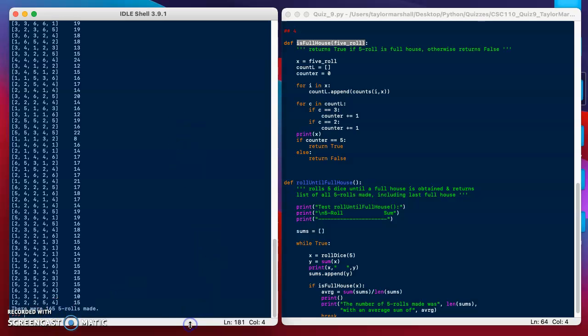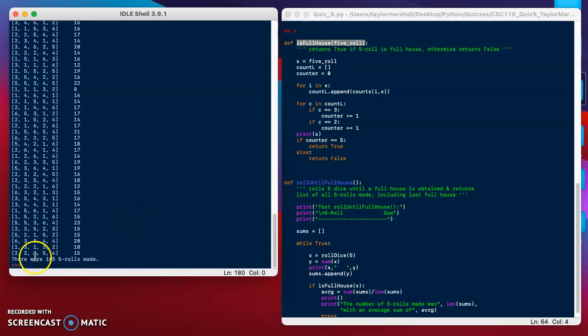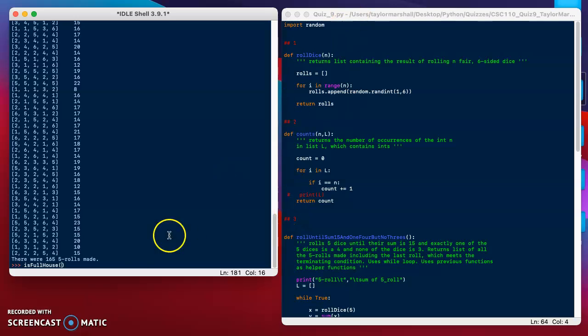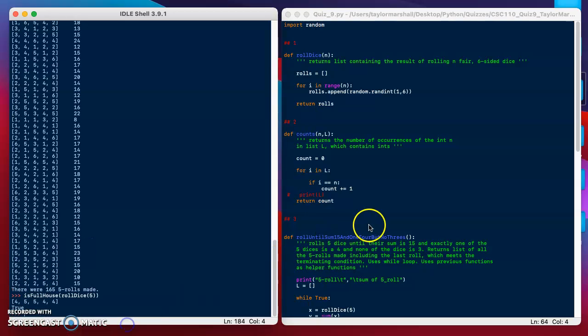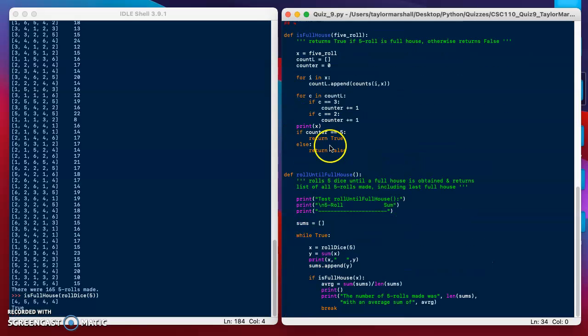I'm gonna move this. And then we're going to use the first function here. Oh, look at that. First one's a full house. There's 3 4s and 2 5s, so it returns true. I just wanted to print out the list in this function so I could see that it works before I move on, but I'm going to comment it out for the next question.